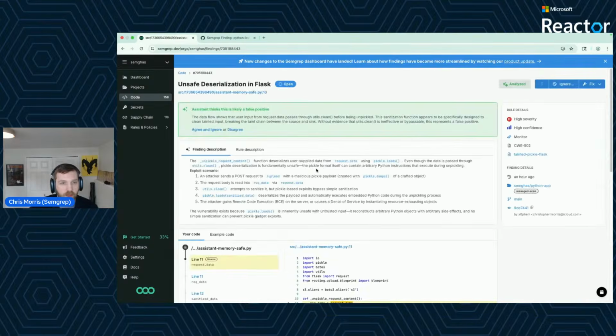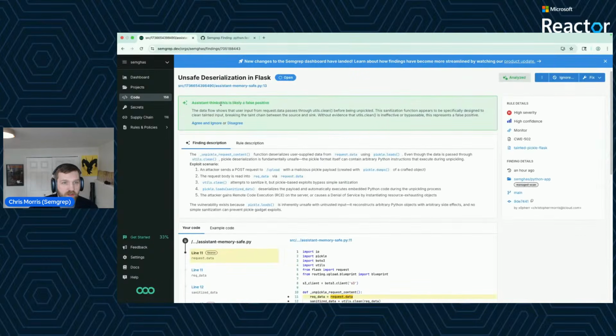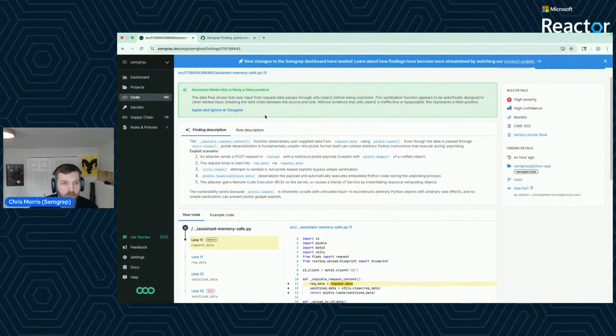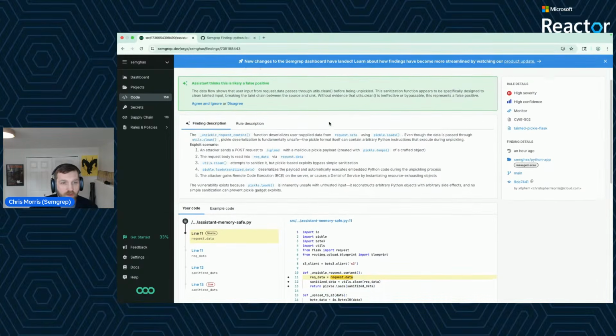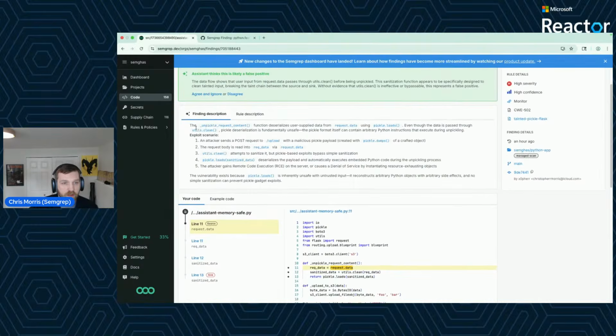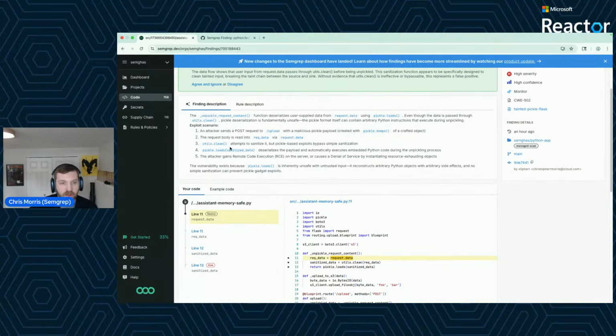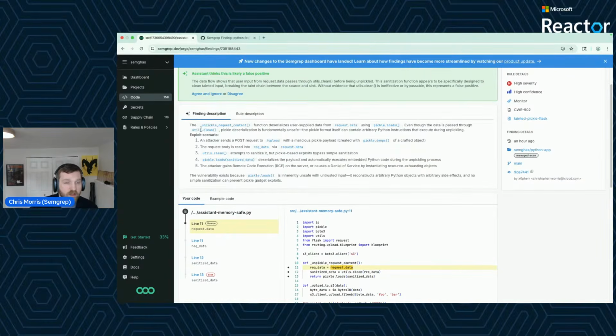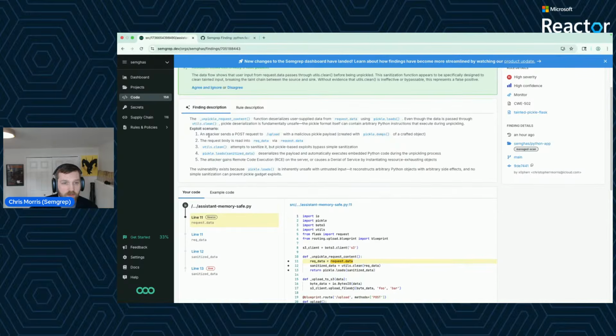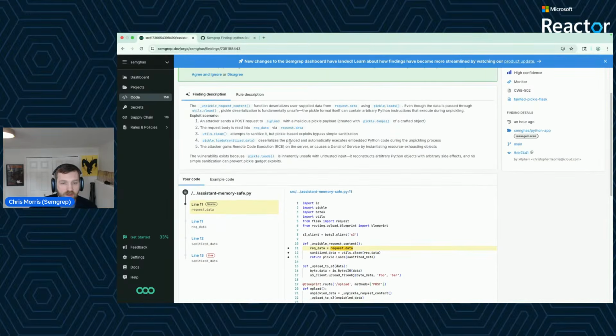There we go. So here we can see that Assistant thinks it's likely a false positive, and it's going to tell us why. But if we disagreed with this and this were a true positive, then it would give us some context here. One of the things we're able to do is some threat modeling with our findings. So we can tell you how an attacker or a bad actor might go about exploiting this finding, and we give the scenario here just for richer context about the finding.